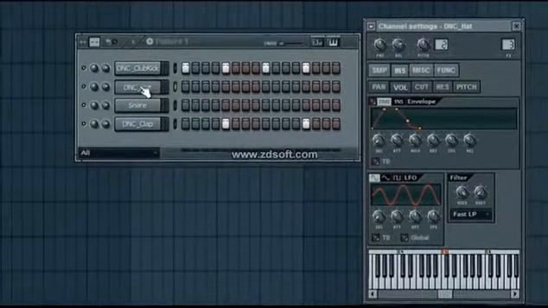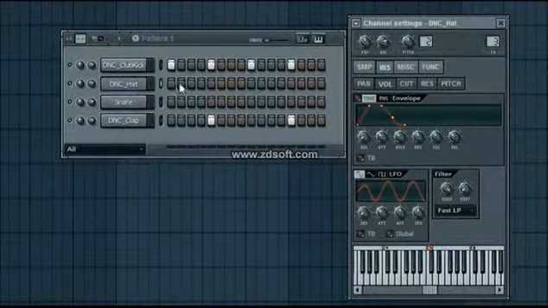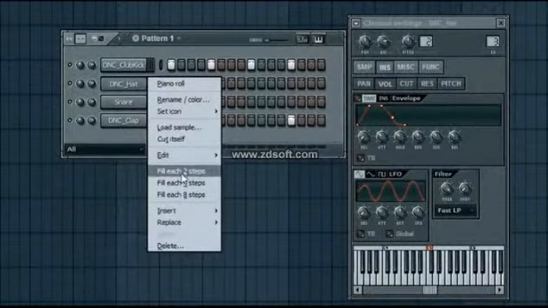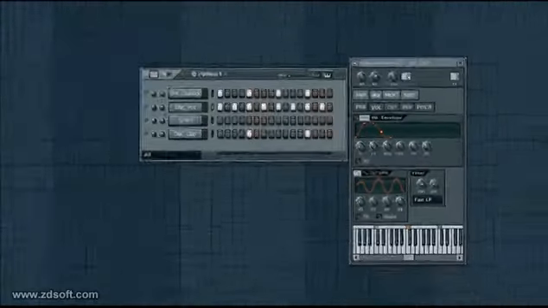But what I'm going to do for the hat, since I don't feel like going in and clicking all these little buttons all the way through and all that kind of stuff, I'm just going to right click it and click on the 2 steps. So now you'll hear what that sounds like.